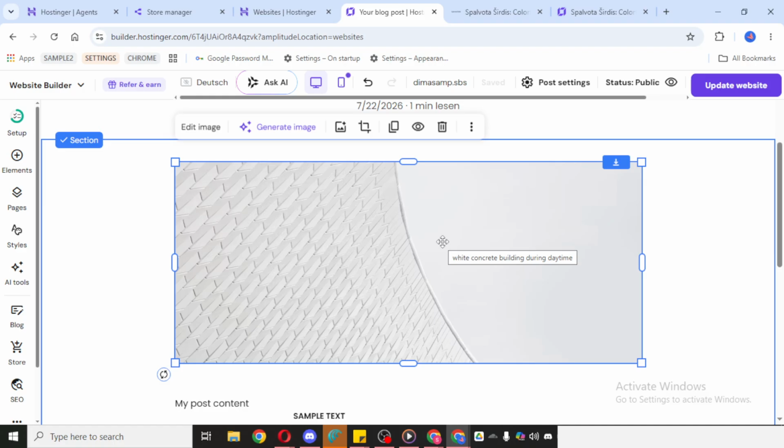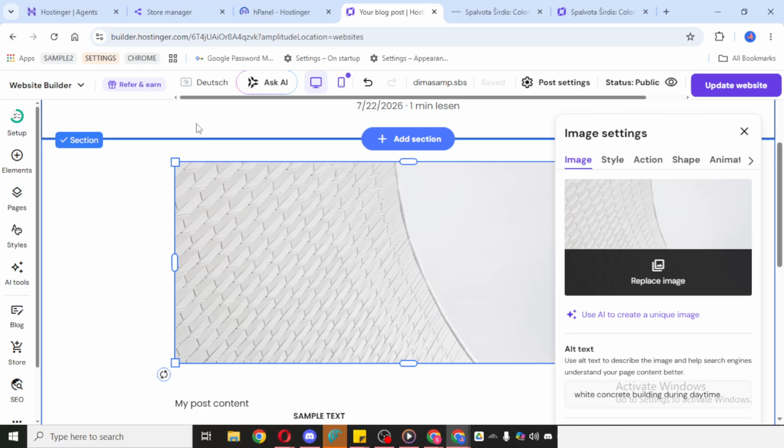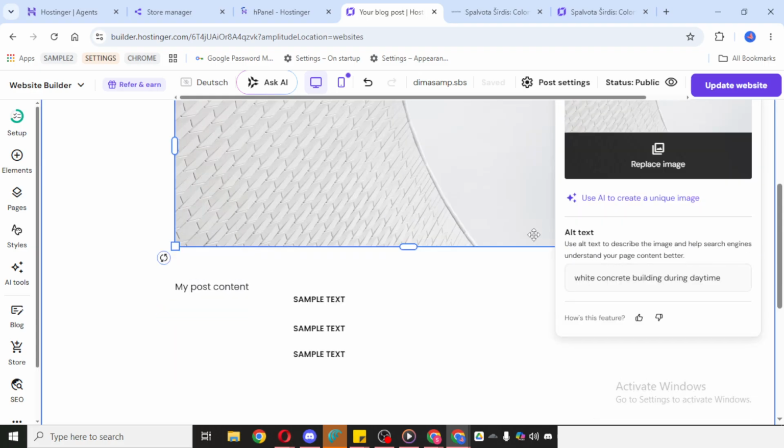When you've found the image, click on it to bring up its editing options. Then select Edit Image. This will open the Image Settings panel, where you can manage details related to that specific image. Under the image settings, you'll see a field labeled Alt Text. This is where you can type in the description for your image.